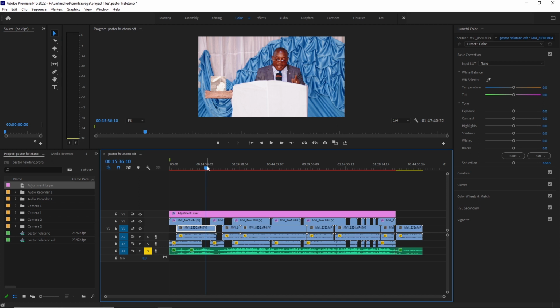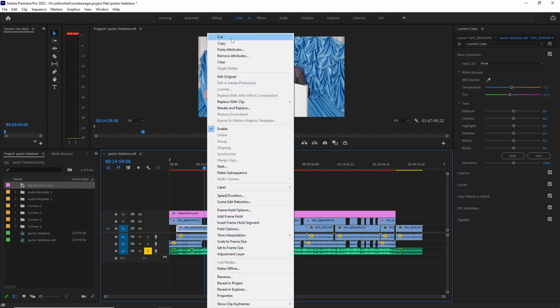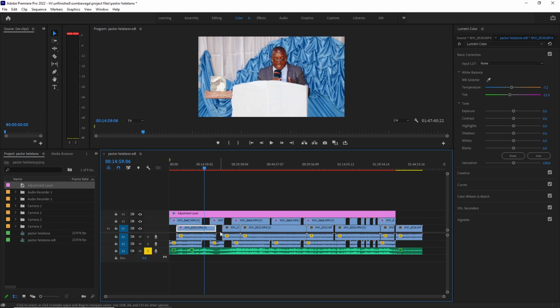Okay, for this main camera here, I can also reduce some magentas a bit. Let's try this white balance selector tool here. So I'll go ahead and copy these edits here and paste to the rest of the clips.